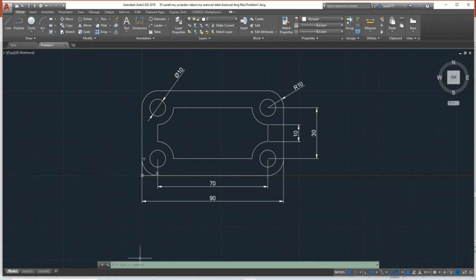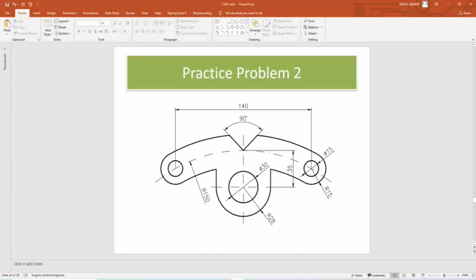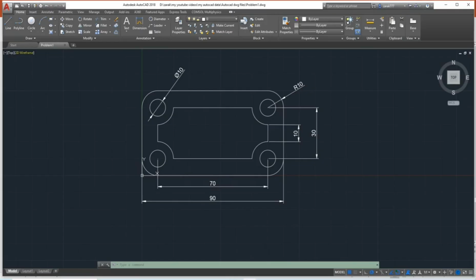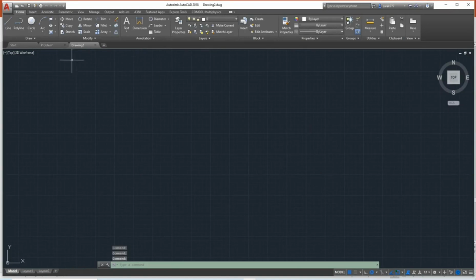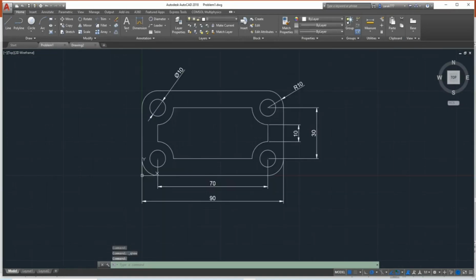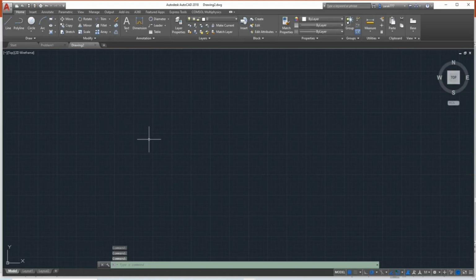Now I want to draw the second problem, which is a little complicated as compared to the first one. So we create a new page. Drawing 2. Problem 1 is here. In drawing 2, if you can see, there are a lot of curves.